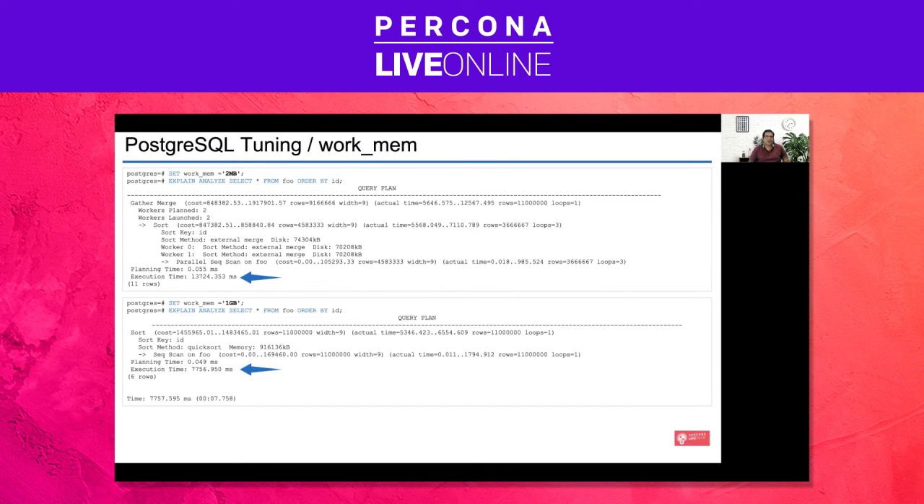So here is an example. Unlike shared buffer, it can be changed within the session without restarting PostgreSQL. So I'm just setting work mem equal to 2 MB. I just issue an explain analyze select star from foo order by ID. So I'm just sorting the foo table result by ID. You can see it took around 13 seconds. It's in milliseconds, but divided, it's 13 seconds.